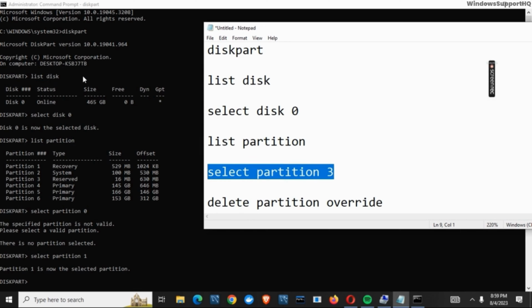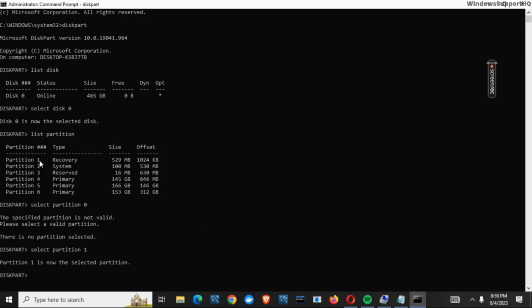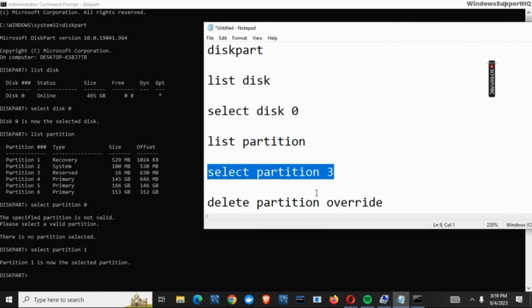Here you will see the disk. As you can see, the name of the disk is disk 0. So now we have to type in select disk 0. Once that is done, you have to type in list partition. Now you will see different types of partitions. Make sure to select the one with the recovery type. Once that is done, the last step is to delete the partition by writing delete partition override.